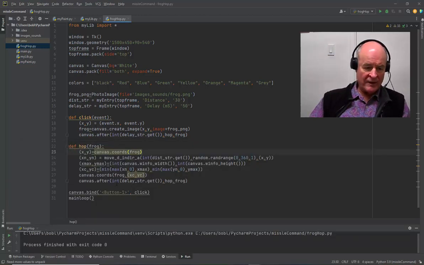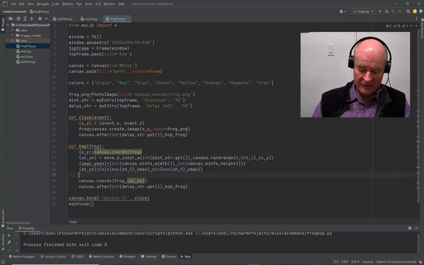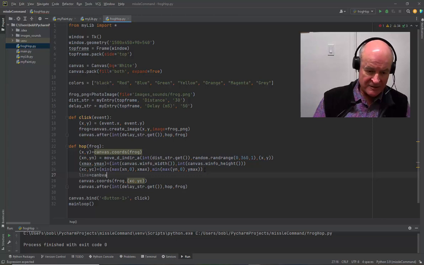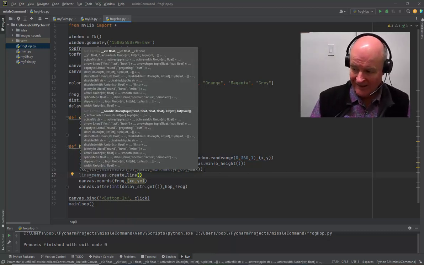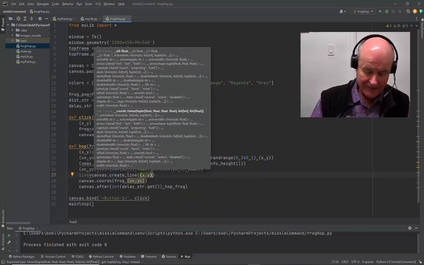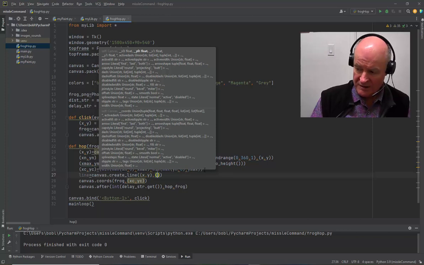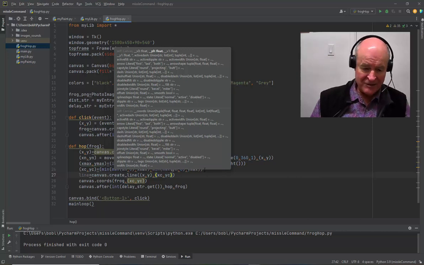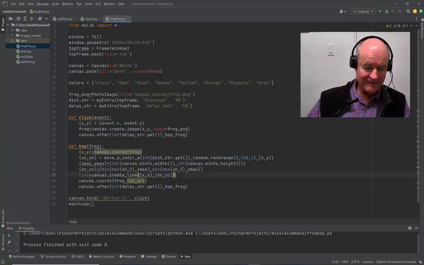So what I want to do here is, after I move it to the new coordinate, I'm going to draw a line from where they were to where they now are. So canvas, create line, okay, and it wants to be from where we started, x and y, to where we're going, which is x clipped and y clipped, and that should give me a line. Let's see what happens.